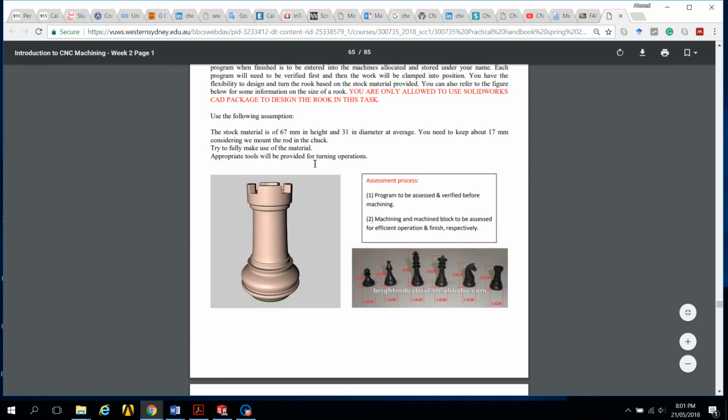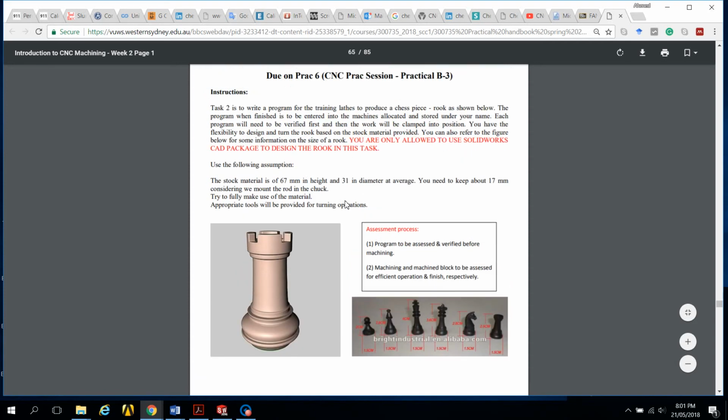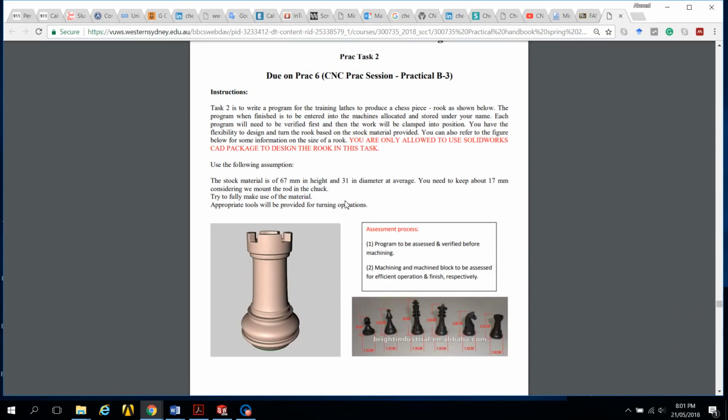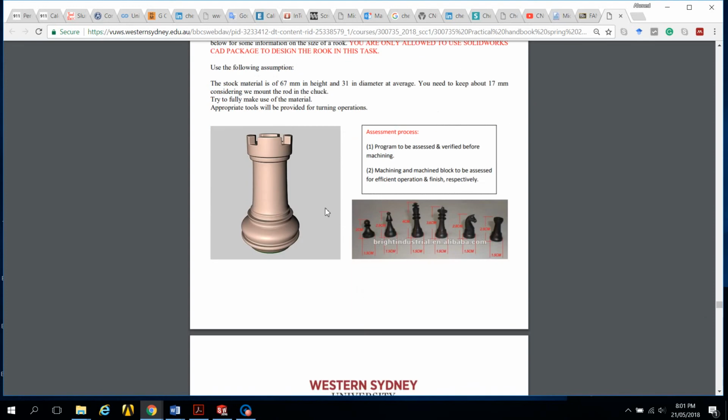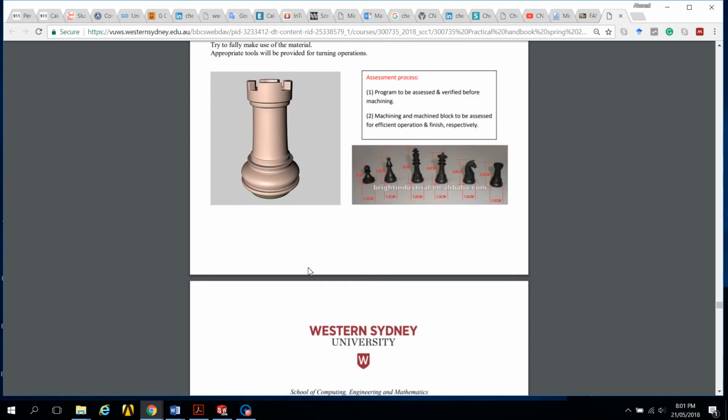Appropriate tool will be provided for the turning operation on the machine. You have to write the G code by using the milling machine, and simply we have to make something similar to this one. I tried to make a similar drawing as much as possible. Then you're going to follow the same tutorial to write down your own code.